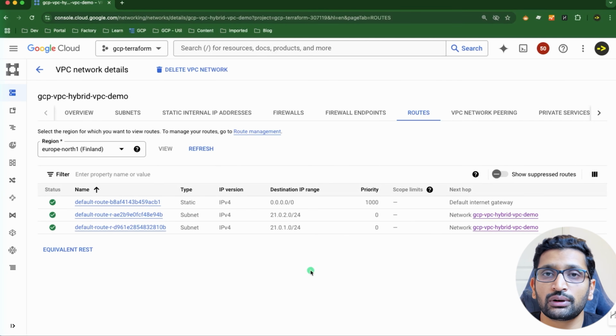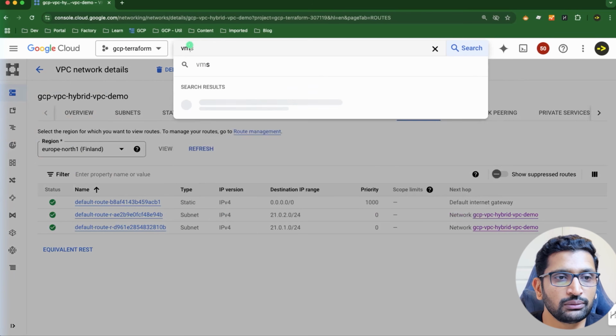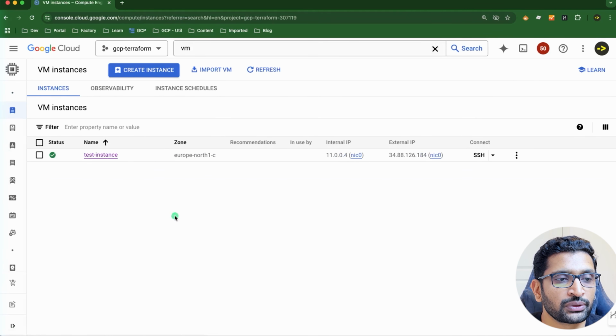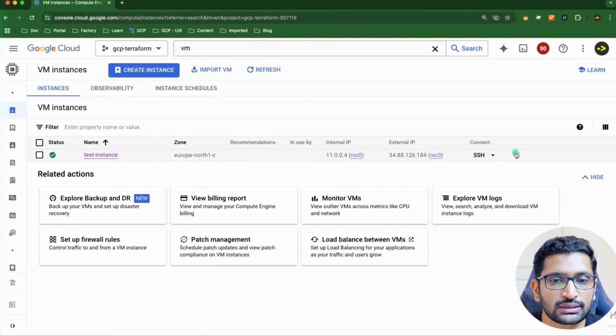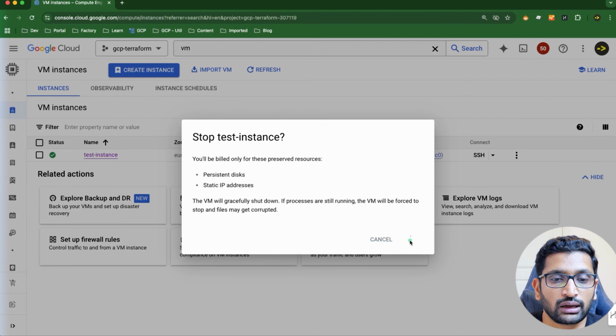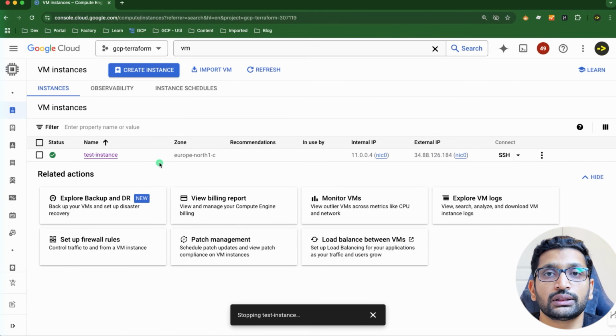Let's start with our Google Cloud. Here in the search box you can type VM, which is the VM instances. Click on VM instances, and there is one instance running. I'm just gonna stop that one, which is from my experimenting with Google Cloud. Anyway, I'm just gonna create a fresh instance into our public subnet on the Google Cloud side.